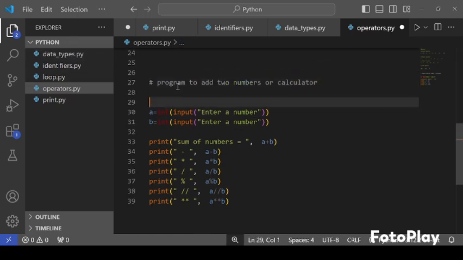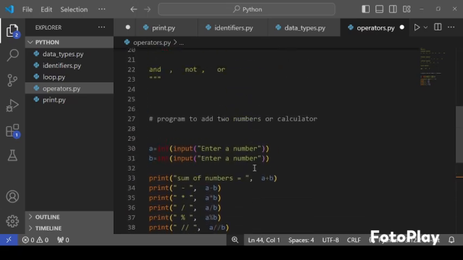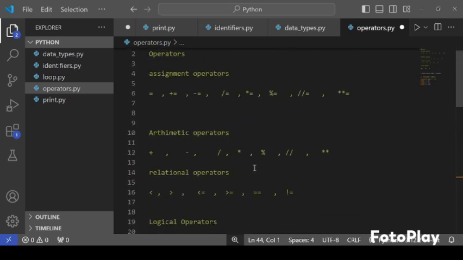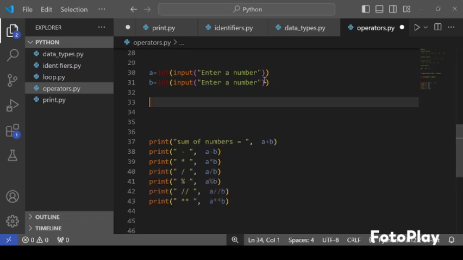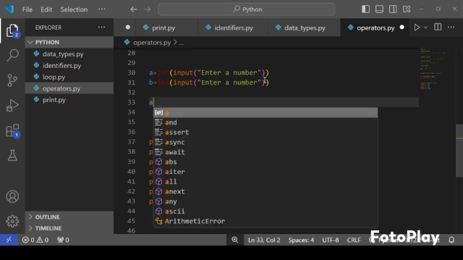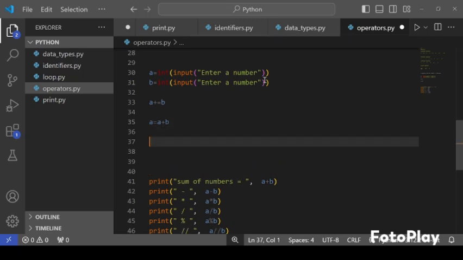Now we saw these are arithmetic operators. Next let's see some assignment operators. So what are assignment operators? Suppose we write enter two numbers, and we write a equal to b. If I write a plus equal to b, what does it mean? It means a equal to a plus b.